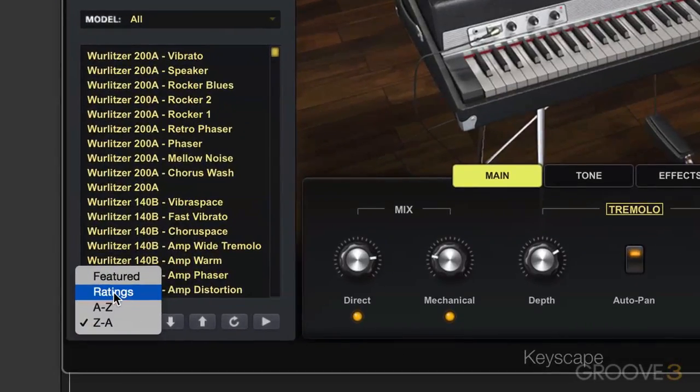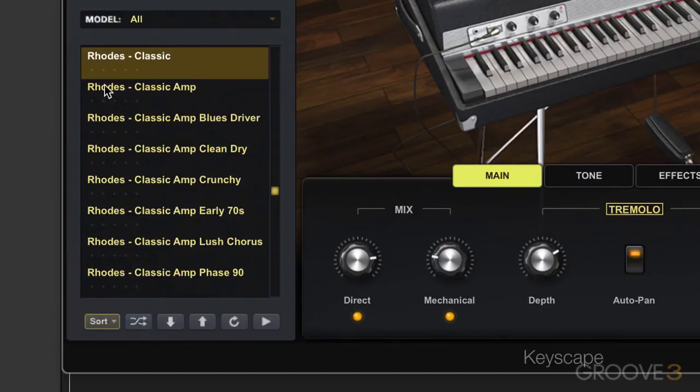And finally, we have ratings, which is a great kind of favorites system. The idea is that we rate sounds with stars, with 1 to 5, simply by clicking on them. For example, I gave that one 3 stars or 4. We can click backwards to add or remove stars. And to get rid of the rating completely, just hold the Command key down on Mac, and that's Control on Windows.